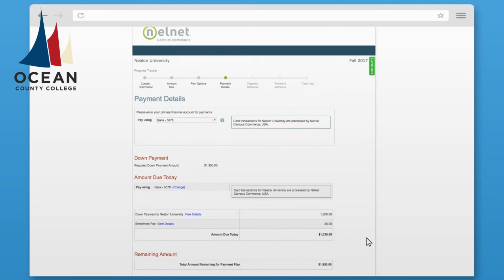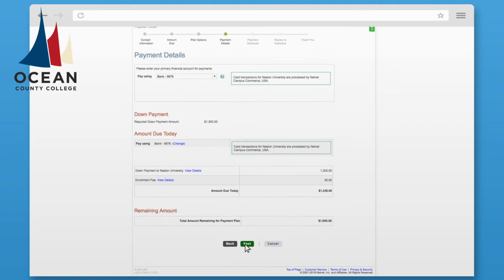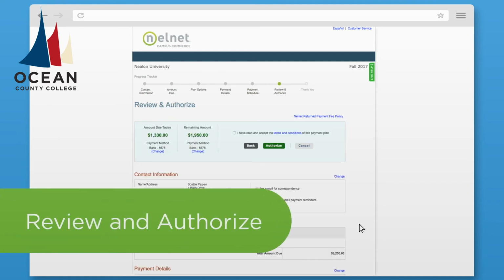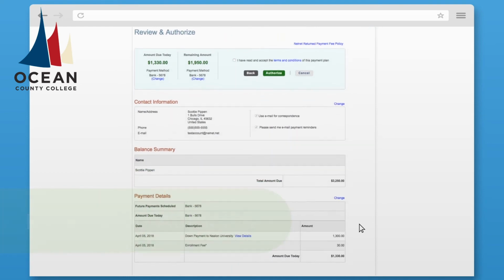On this next screen, you will be able to verify all of your information is correct. If everything is correct, please click Next. On the Payment Schedule screen, you will be able to see all of your future scheduled payments along with the payment amount. Your payments will be automatically processed each month from the account you provide. If your payment due date falls on a weekend or bank holiday, it will be processed on the next business day.